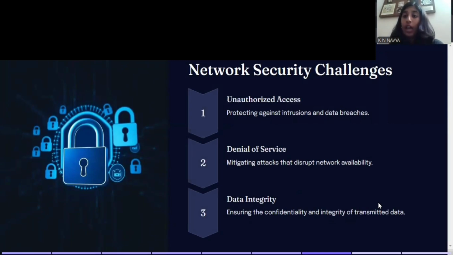These are the challenges usually faced during network access, the first being unauthorized access. Sometimes our data gets leaked, or our password might get leaked because it is not strong enough, or it might have been hacked by someone. At that time, we need protection against intrusion and data breaches, so we can protect our network from getting breached. This is what unauthorized access is. It will show people that they don't have access, and it will prevent anyone from accessing it without permission.